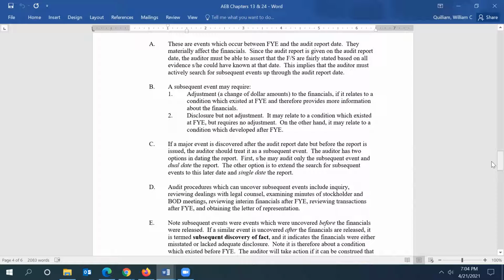Now, in C, I'm going to talk about what happens after the audit report date if something pops up. So let me stop my share for a moment and write something down on my piece of paper.